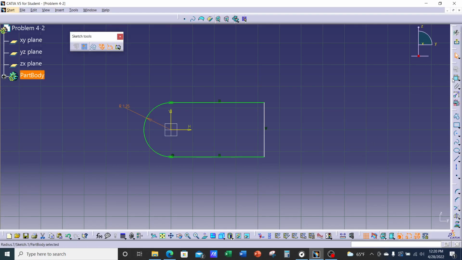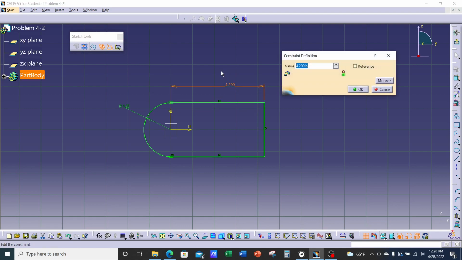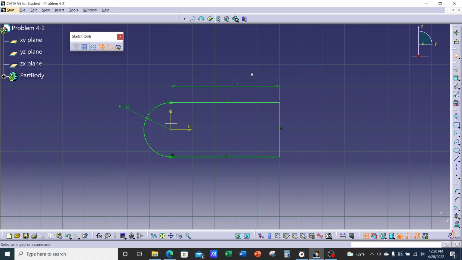Let's go ahead and add a dimensional constraint from the vertical to the horizontal. Okay, there it is. Double click. I'm going to let CATIA do the math for me. I'm going to type in 3.75 plus 1.25. The 125 is the radius. Hit OK, and it gives me 5. So it does the math for me. Click in space to deselect.